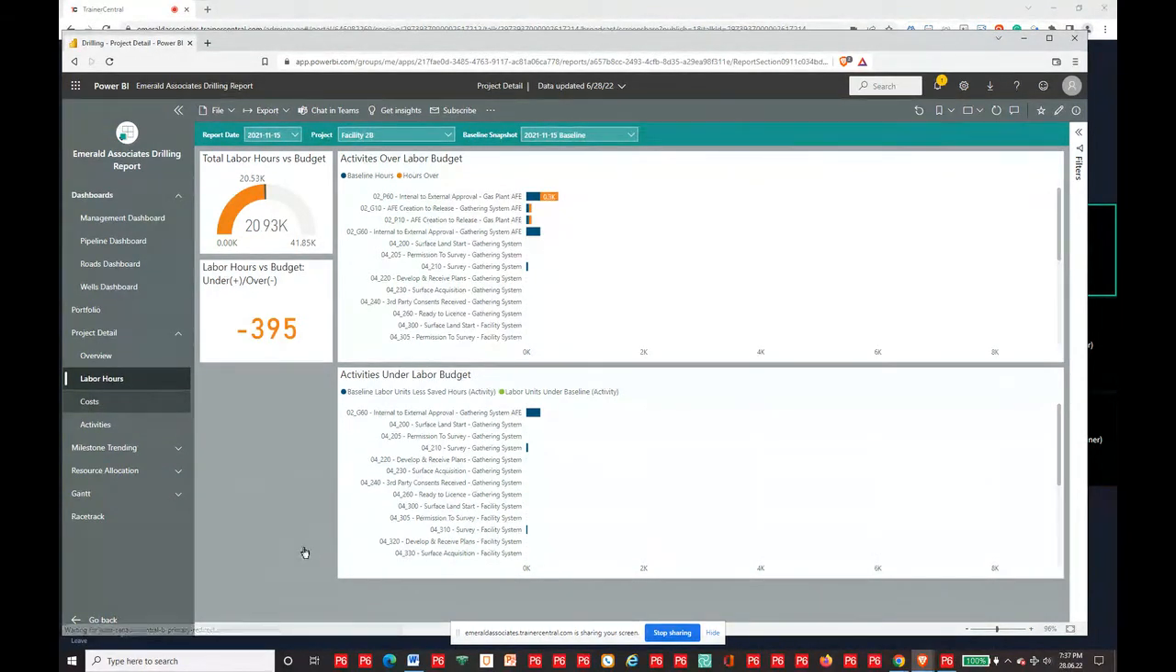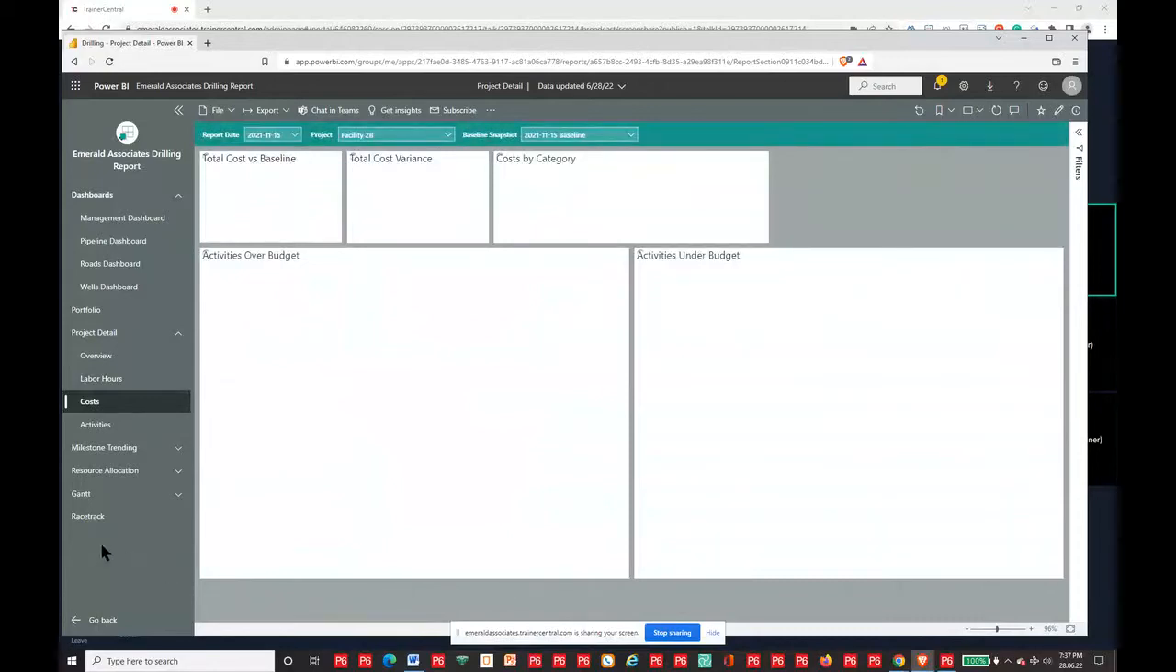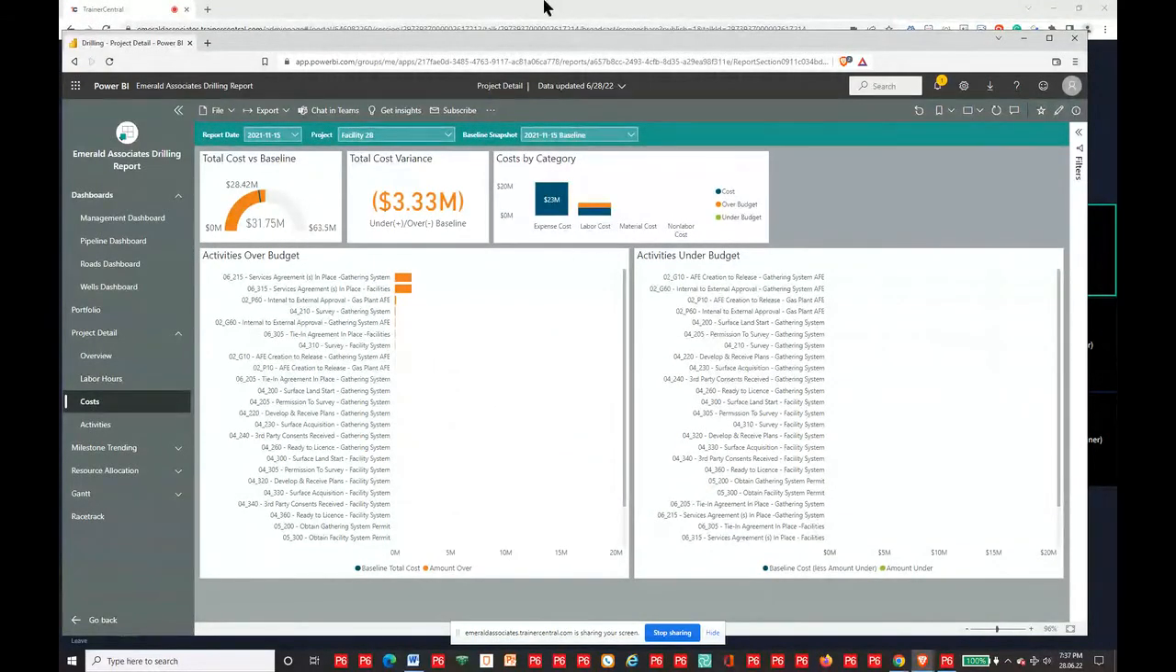If we go to costs, now when we're looking at costs, facility 2B, you can see it's over budget, but this will also tell you which cost is over budget. So you can tell at a glance, over by labor, over by material, over by non-labor cost. In this case, it's over by labor.